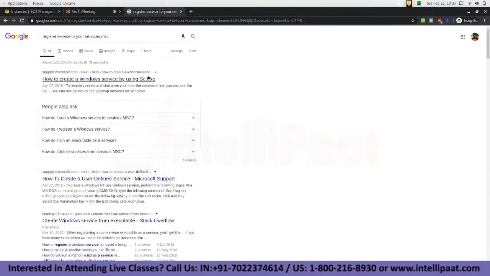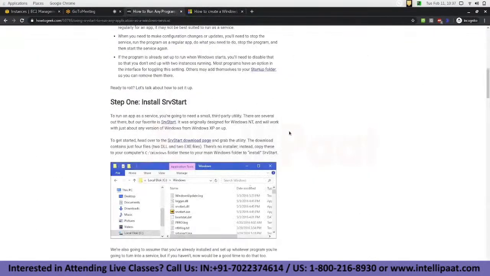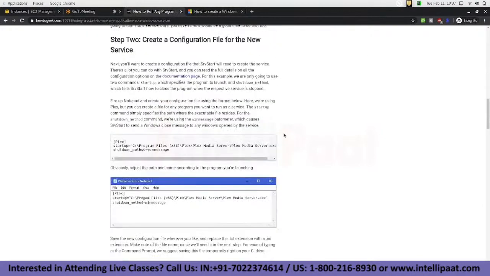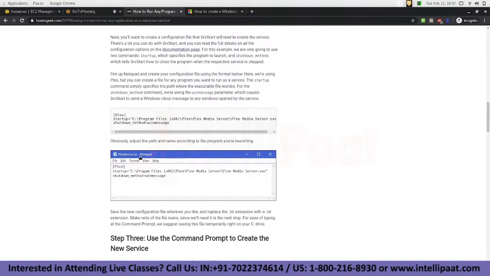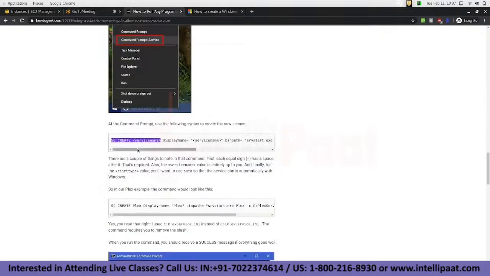Okay, so I think Microsoft also gives you one, what you call help, so you can use either the Microsoft defined one, or I think you are using NSSM, so that also is fine. Okay, so SRV start, there is one more application. Third party utility, the same thing. You need to create an XML file and put what should happen when you do startup, what should happen on shutdown. You just put a couple of things and go to your command prompt, sc create, the same thing.